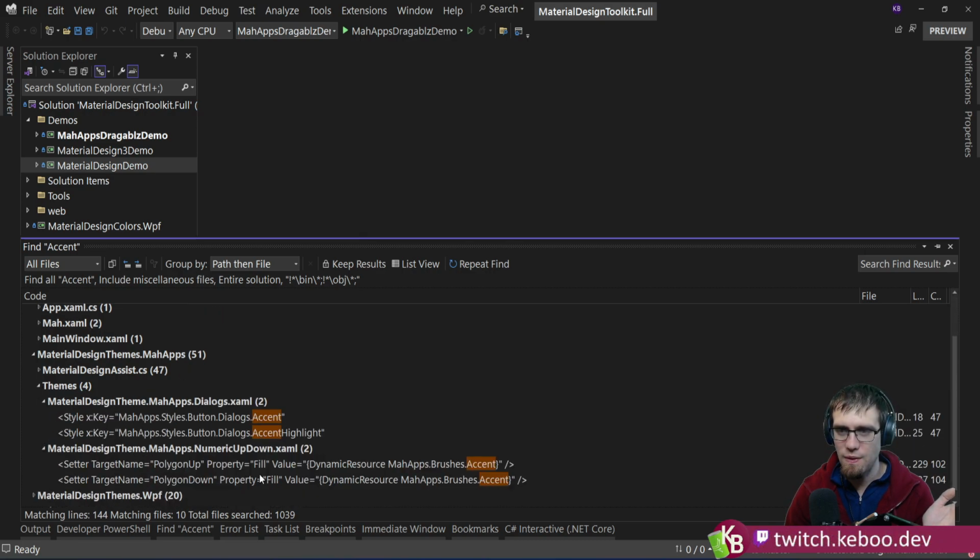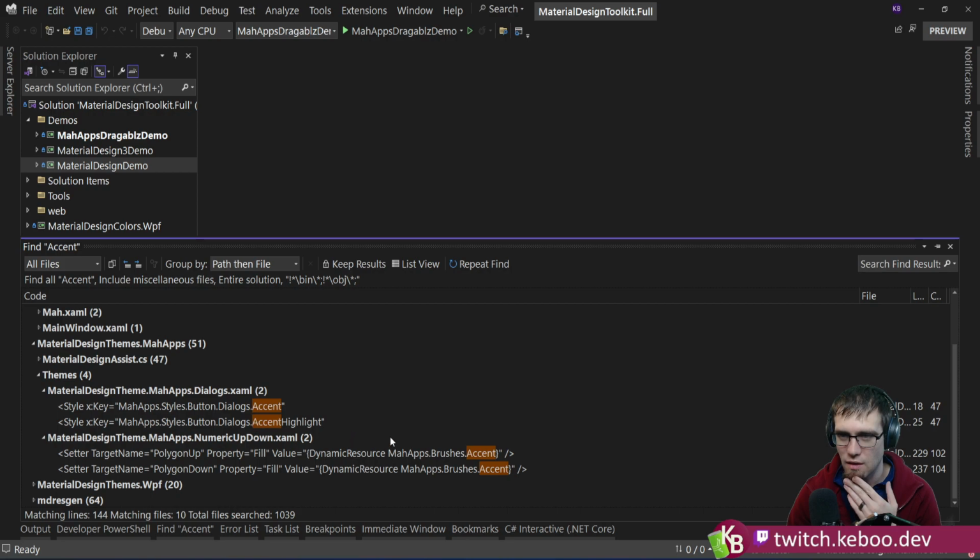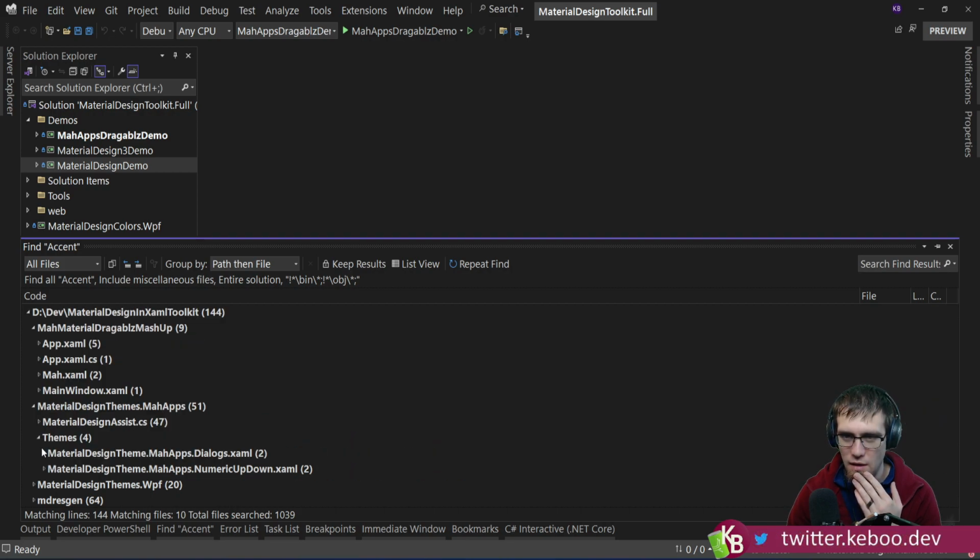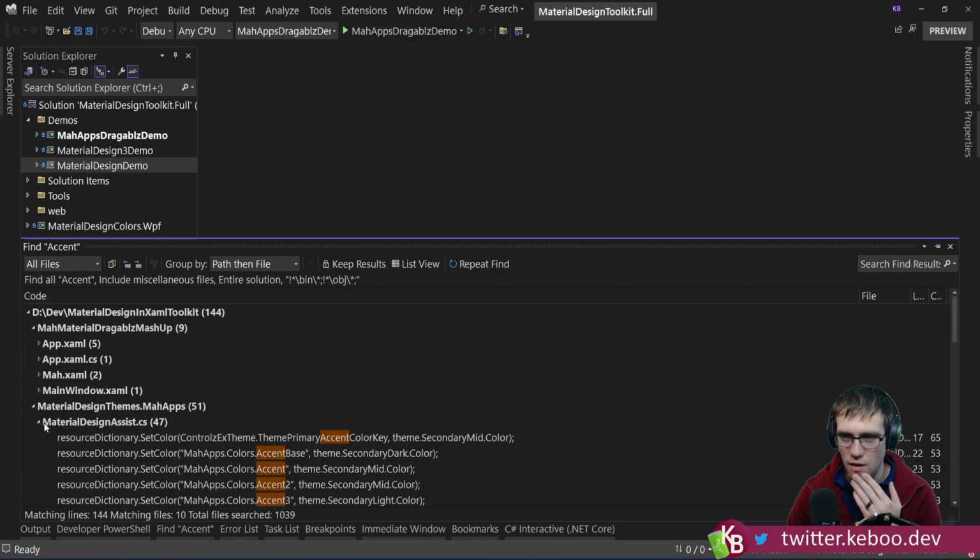And then I think, well, hold on. So this is a Ma apps brush. Can't do anything about that. This is also a Ma apps brush. Can't do anything about that. So those go away.